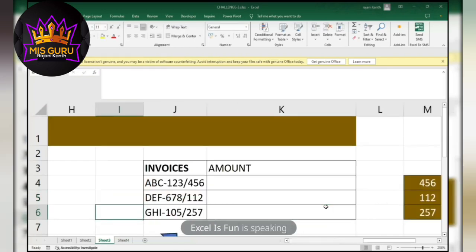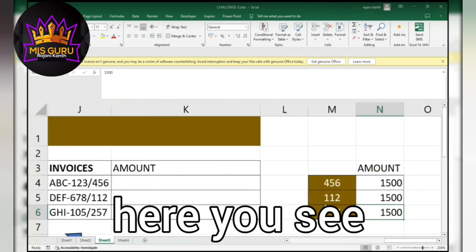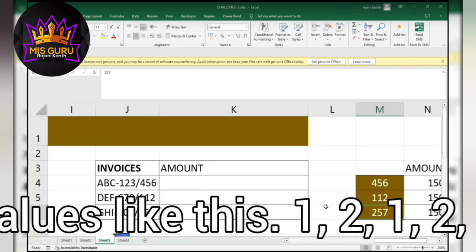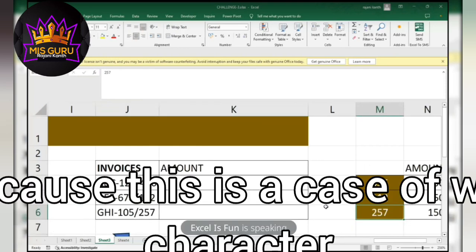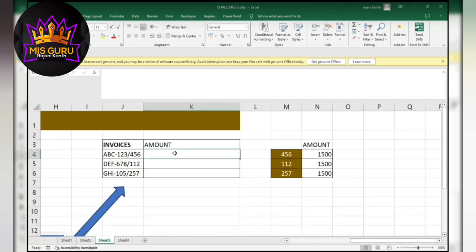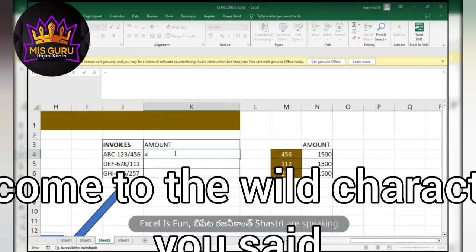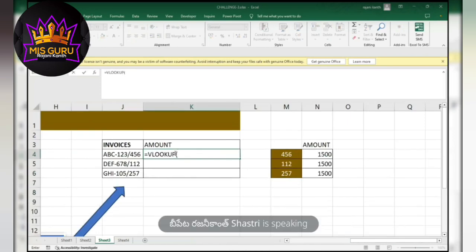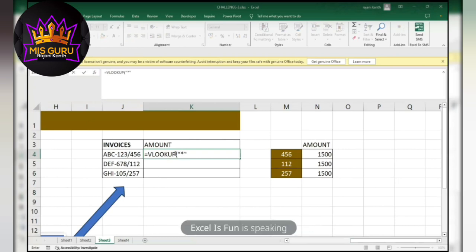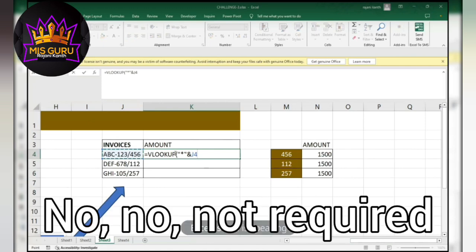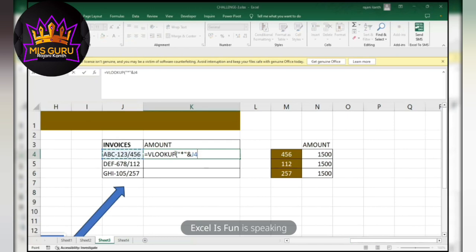Brilliant. Now here you see, we get values like 1, 1, 2, 1, 2, 3, all those things are there. This is a case of wild character. So you tell me, I'll do vlookup with wild character, as you said. Again wild character is not required.